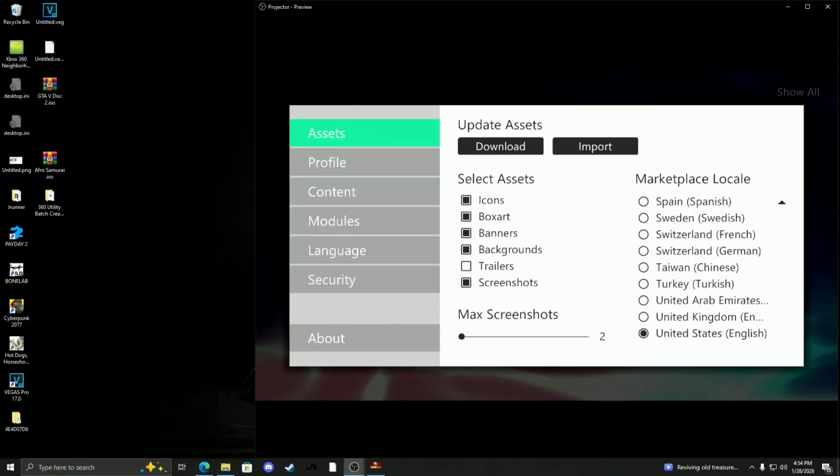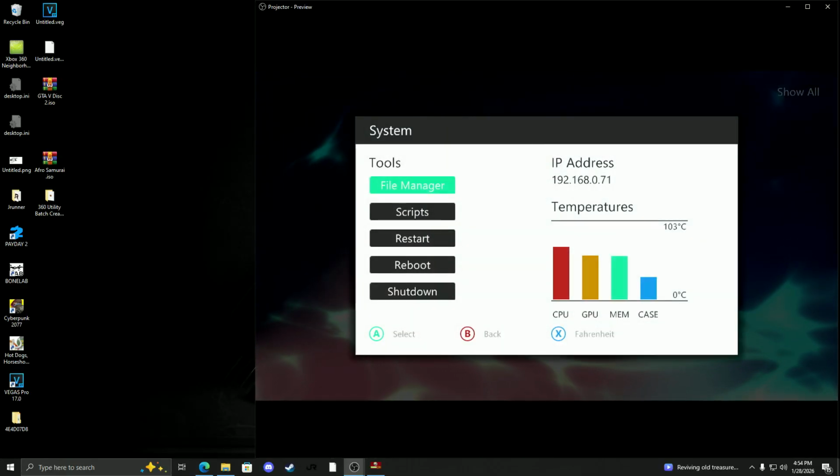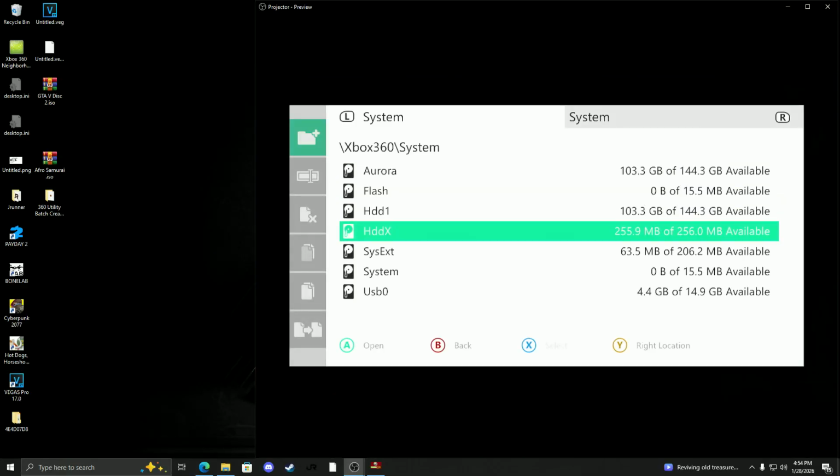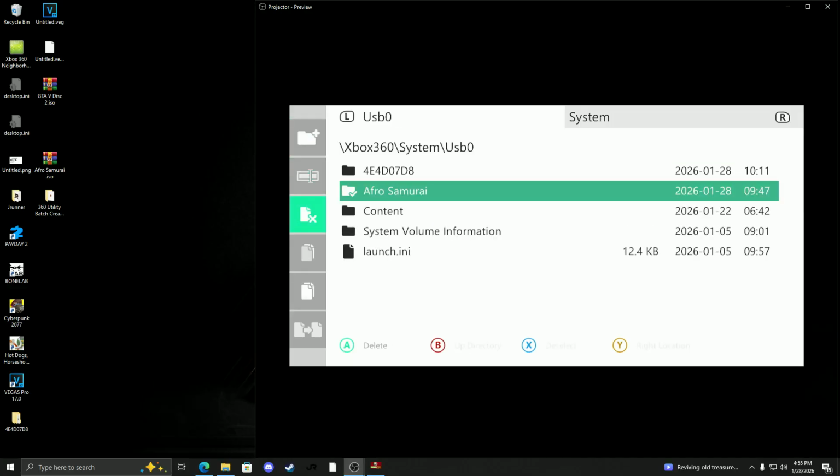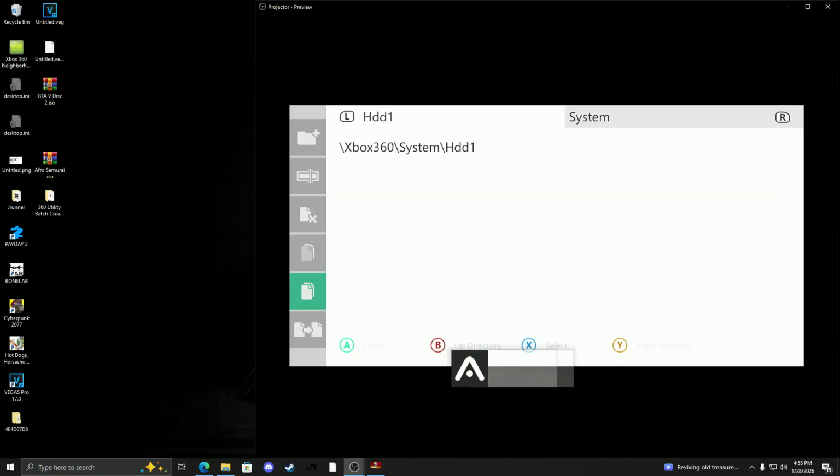From here, I'm showing you the managed paths. We're going to come back to this later. Now we're going to go to System, File Manager, USB 0, and then there's our games. The GOD and the XEX format, so let's select the XEX format of our game.